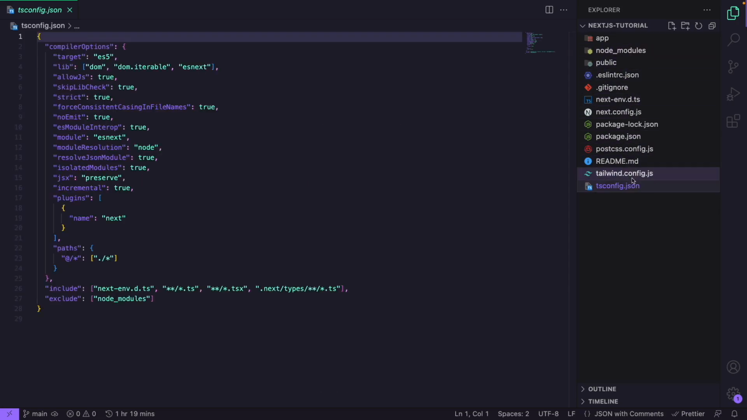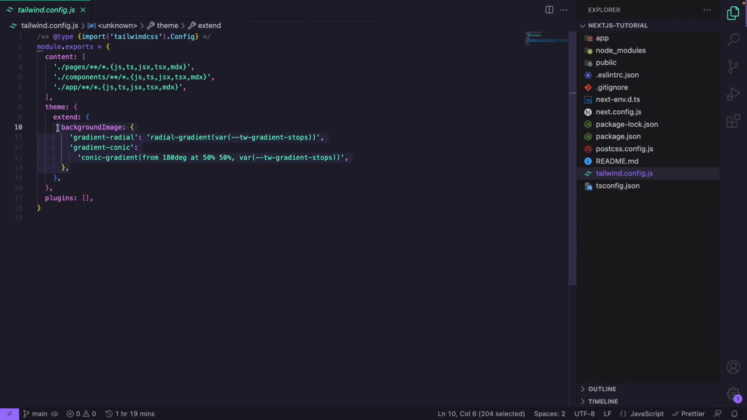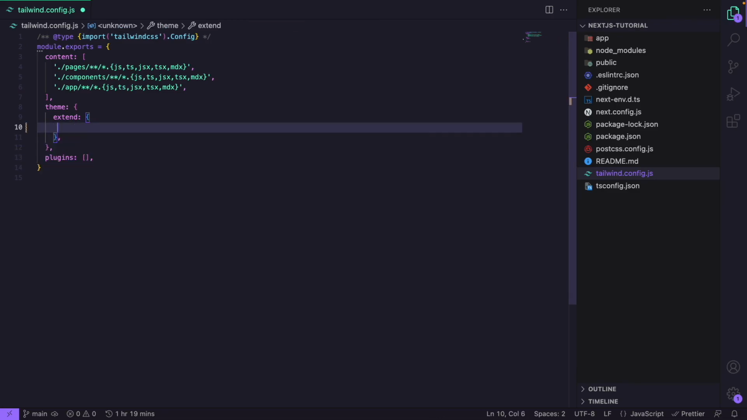First of all, we have a tsconfig, that's just the configuration file for TypeScript, so that's nothing important for us or nothing new in that sense. Then we have a tailwind.config.js file, and this file is pretty much there because we have chosen to install Tailwind CSS with our project. And as you see, Next.js already ships with some pretty much default styles. I don't want that, so let me just delete this background image since I won't need that.